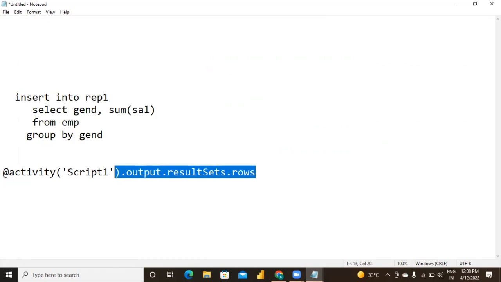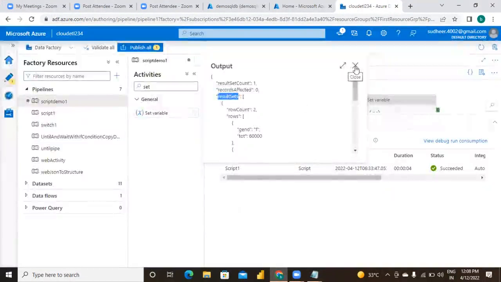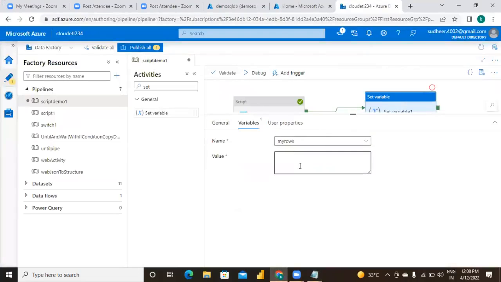So this expression you have to give. Don't blindly remember the syntax. Check what output fields the activity is producing. Activity to activity, the output is in different fields. First you need to check it and then give it. Under Set Variable, in the place of value, we are giving this expression. Run the pipeline.